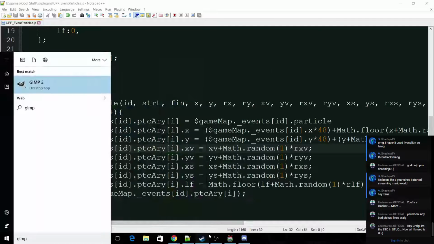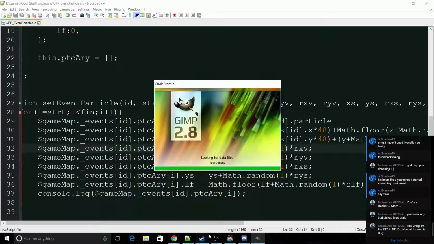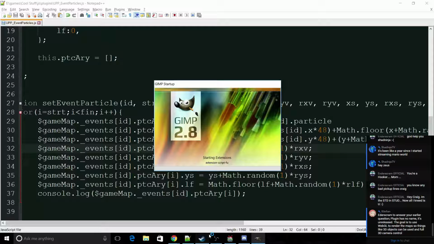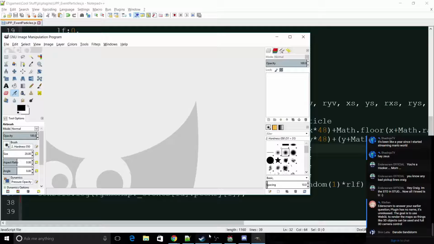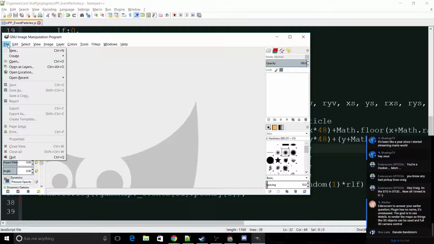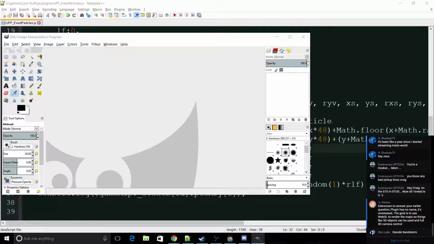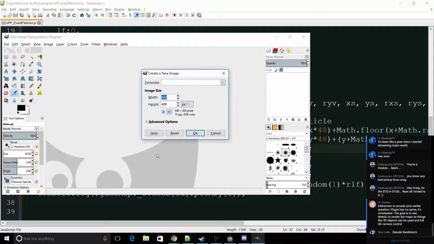So let's open up the GIMP, because the GIMP is pimp. The GIMP is pimp. So render maps like 3D objects and be used for 3D camera control. Darude Sandstorm. Yes. Hi, Shin. I get it. Hi, Shin. The guy from Yu-Gi-Oh! Forbidden Memories.